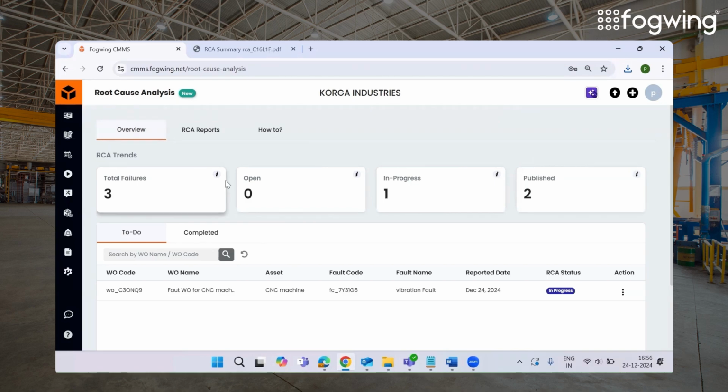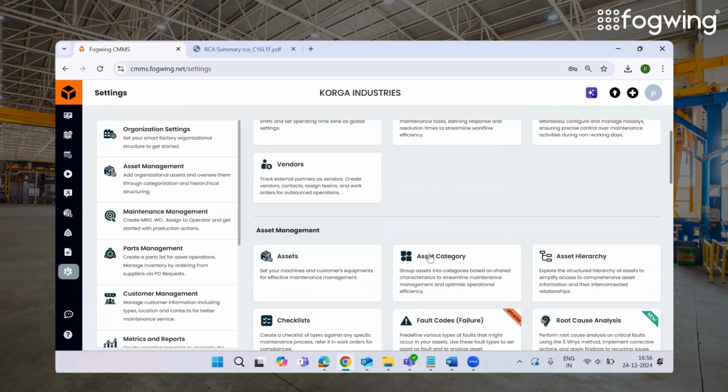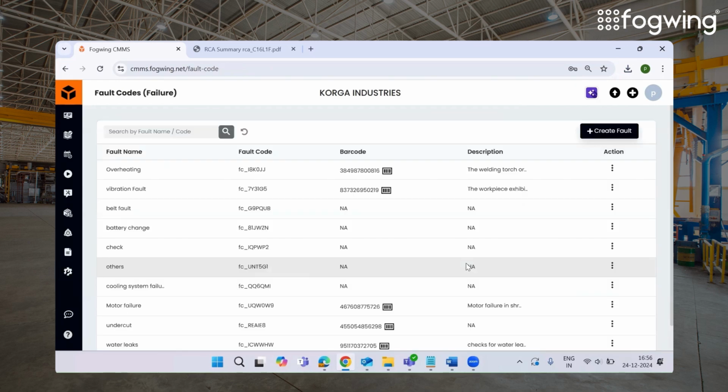So let's now understand how to actually use this particular feature that we have included. Before using the feature, we have a couple of prerequisites for a successful RCA to be performed. The first prerequisite needs us to go into the fault code here.